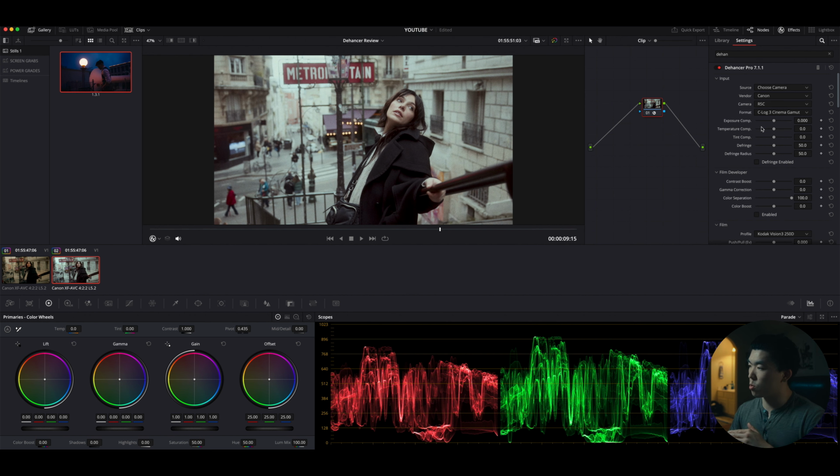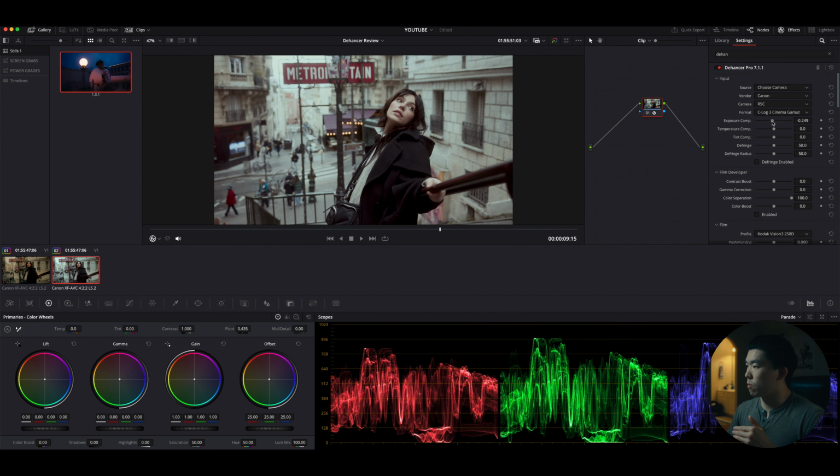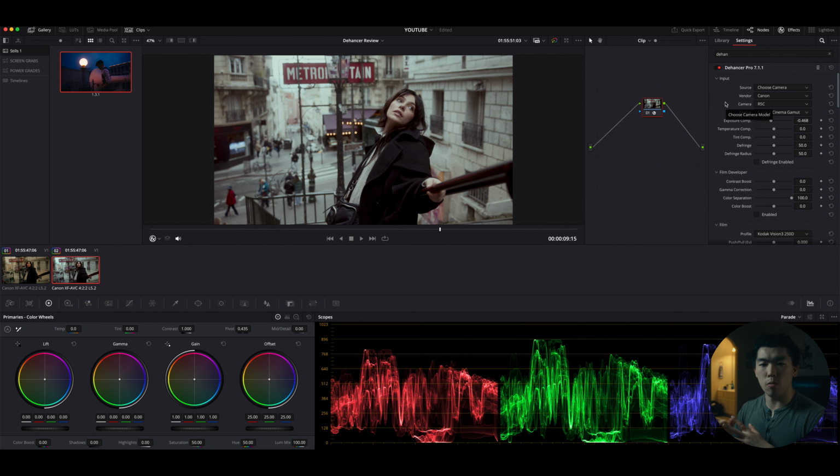Let's see what exposure adjustments we have to make. I think I want this to come down just a tiny bit. That's looking pretty good. I'm not gonna mess too much with the temperature adjustments right now, but if I really do need to, I'll come back to that later.